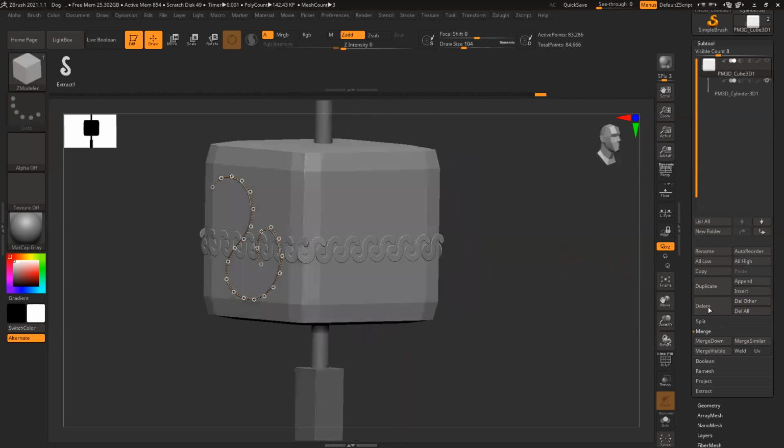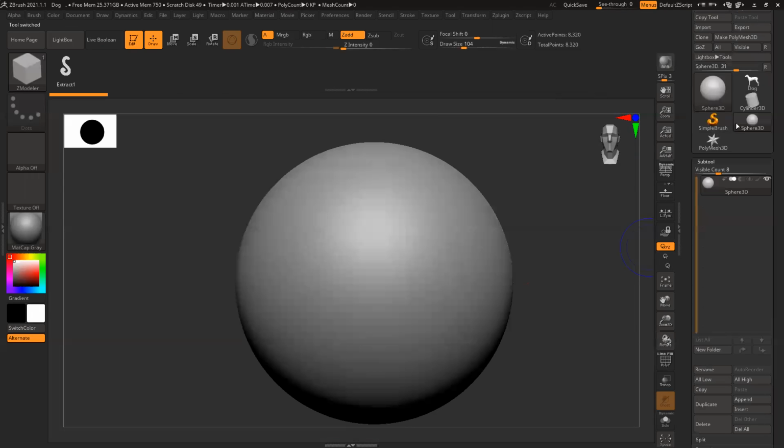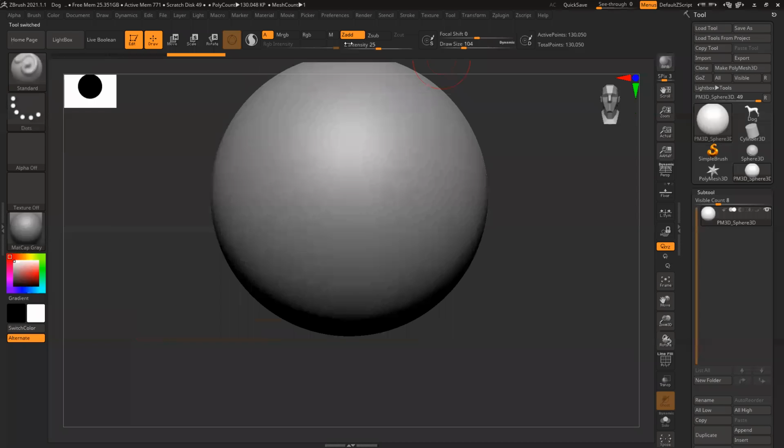Suppose, okay, I'll just delete these. So I have this thing, and delete. I will do this. So let's paint something first. Then I'll show you.